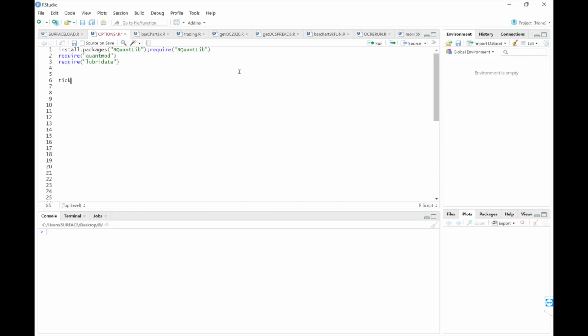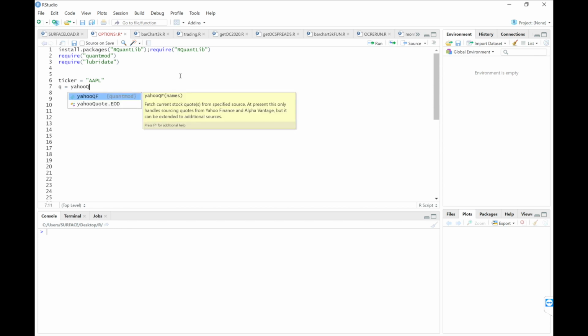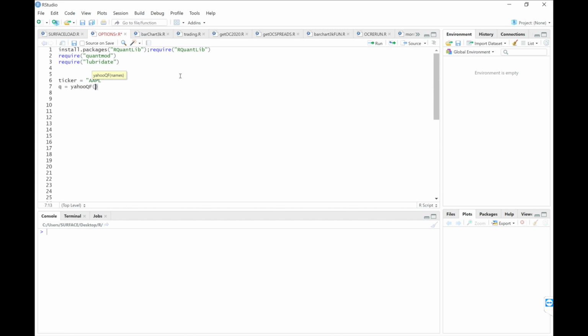Alright, so we're going to require some data. Here I'll set my ticker. And here I'm going to use getQuote to extract the dividend yield and the last price for Apple. So I'll write yahooQF, c, and then Dividend Yield, and also Last Trade Price Only.